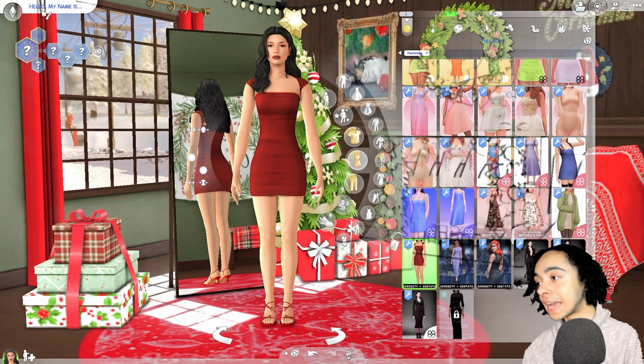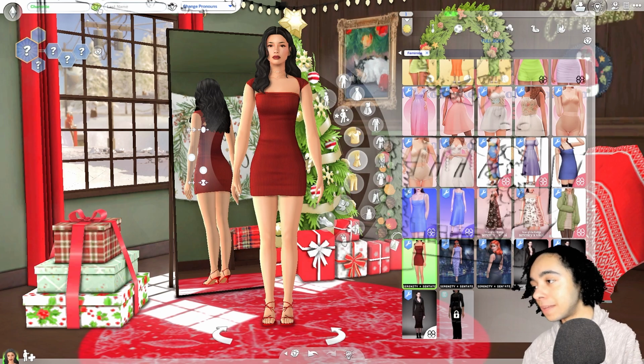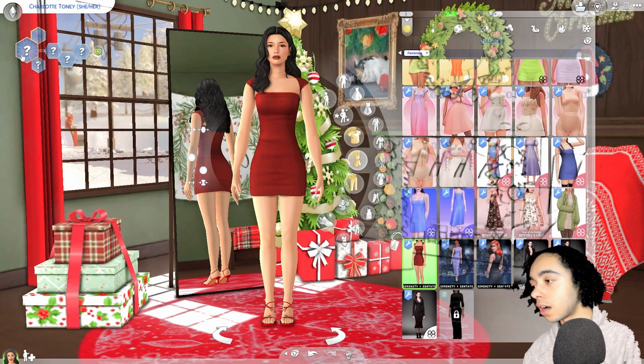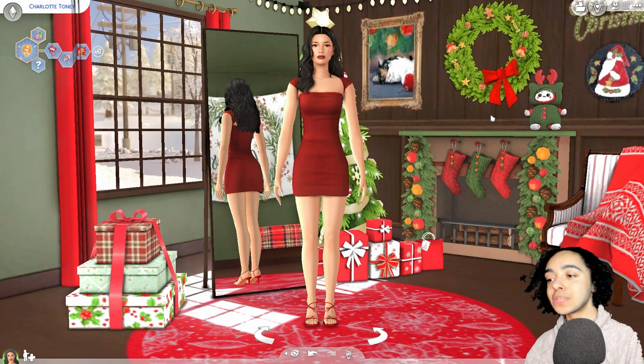But before we leave the game, we have to give her a name, so I'm just going to randomize her name. Charlotte, that's a very nice name. Charlotte Tony, is that what that says? Okay, and her traits are going to be mean, cheerful, and self-assured. Lovely. Okay, so what I actually need to do is duplicate her because I need to have two Sims with the two outfits.